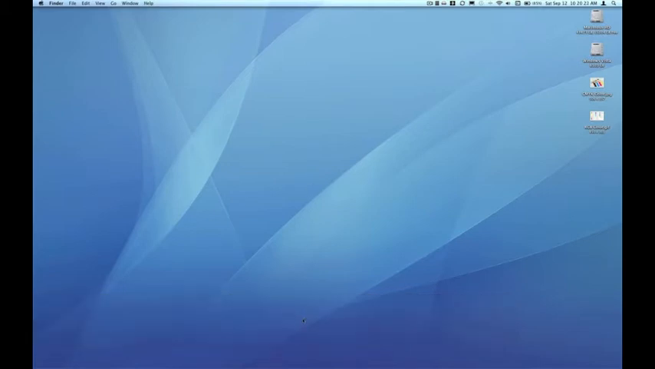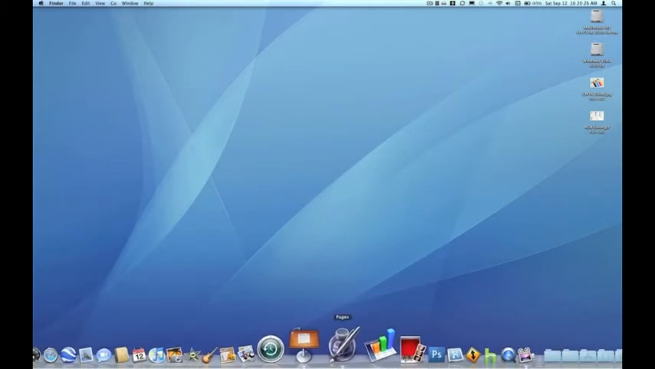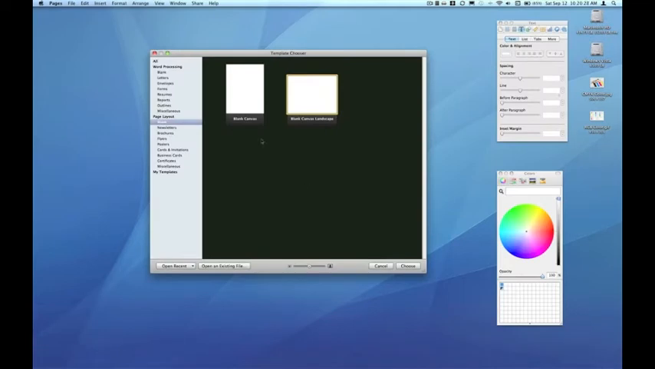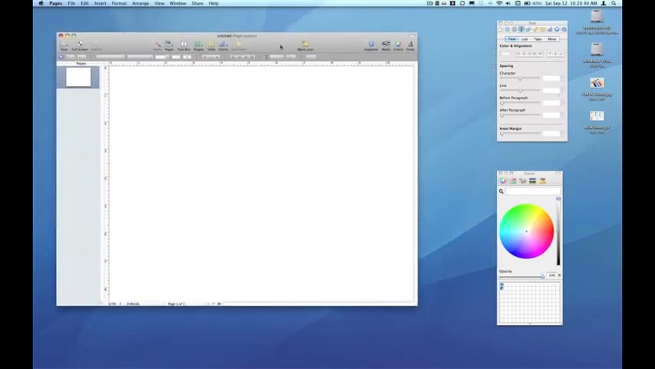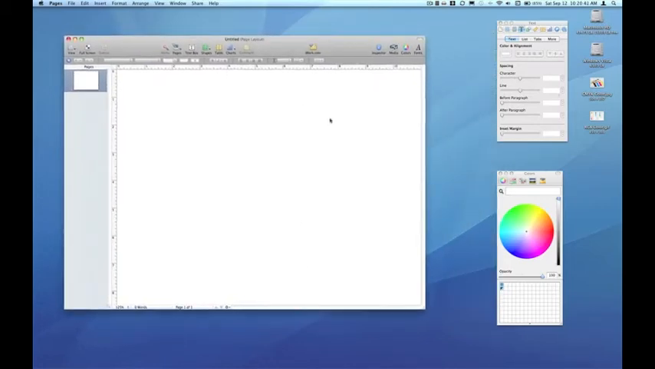So we're going to dive into Pages again as our application of choice. And I'm just going to open a blank landscape page layout document. Again, this demonstration could take place in Pages, Keynote, iWeb. The application really doesn't matter, as the colors inspector will stay the same throughout.